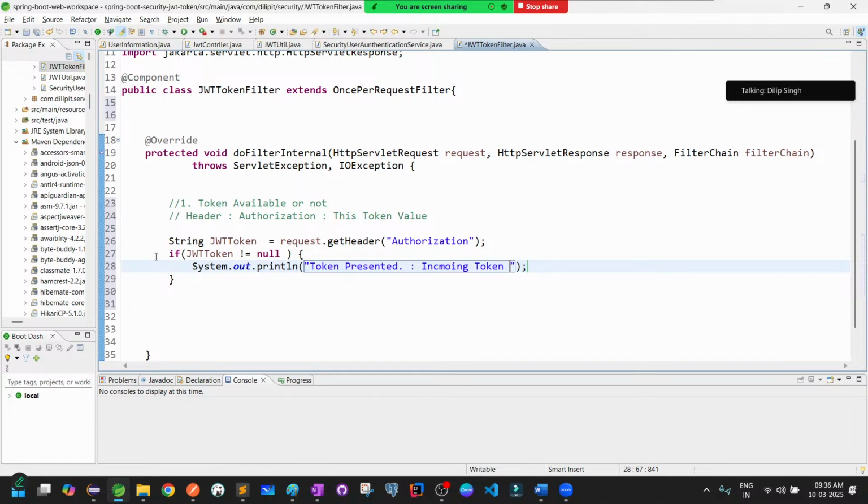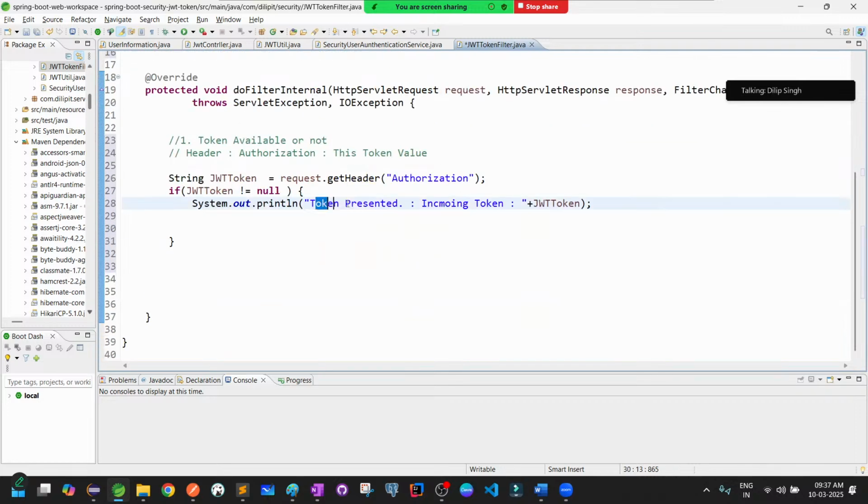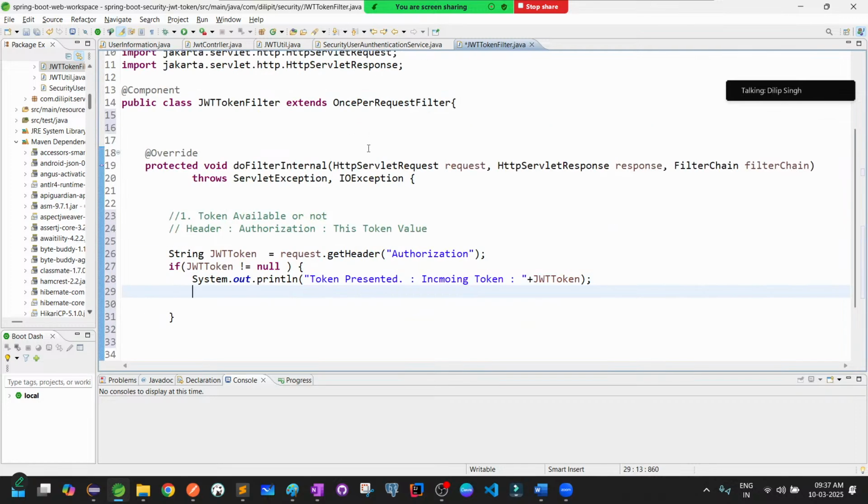If you are using the logger concept instead of sysouts, these messages you have to write with logger.debug, because I told you how to use logger.info and logger.debug in our logging session. So for the incoming token, I'll say plus JWT token. I'm just printing it so that once our application gets started, we will see the logs in order. Token presented.